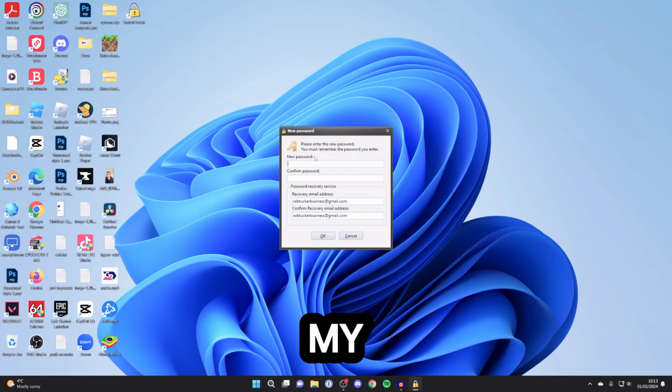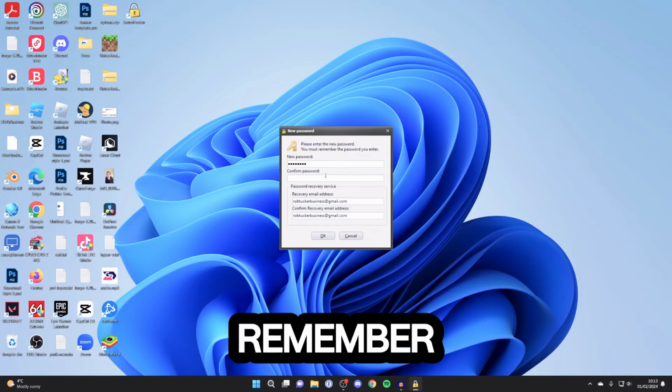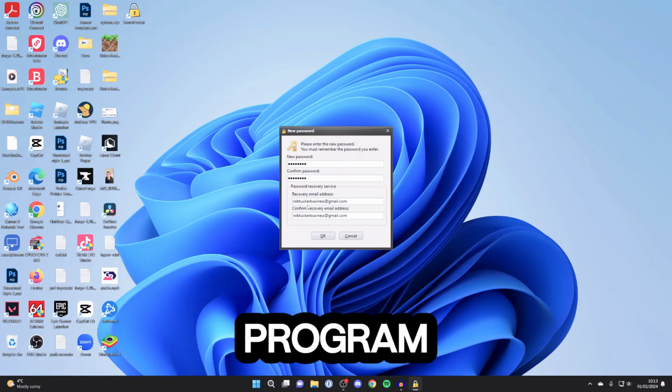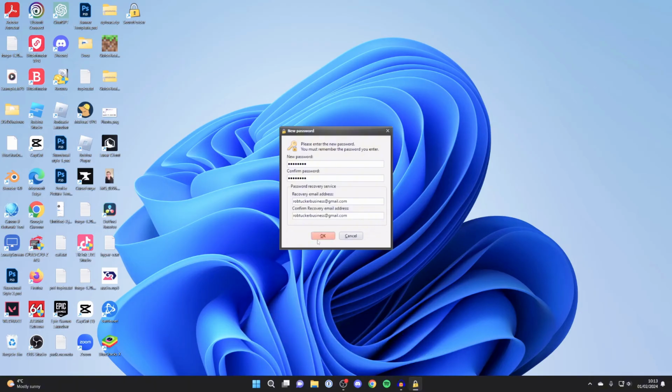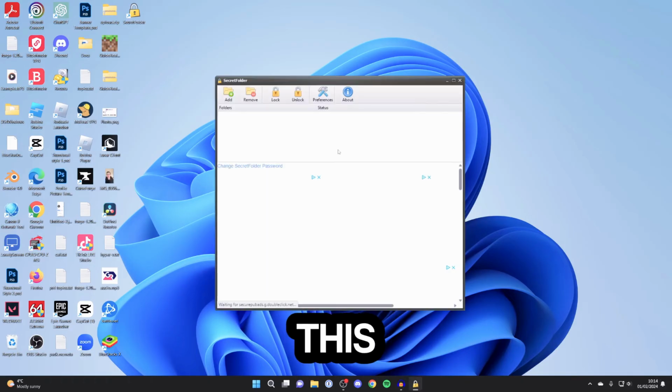So I'll enter mine now. Of course, make sure it's something you can remember, because you'll need to enter this when you wish to unlock a program. You can then choose a recovery email. I'll use mine there, and I'll then press OK. It'll then set this up.